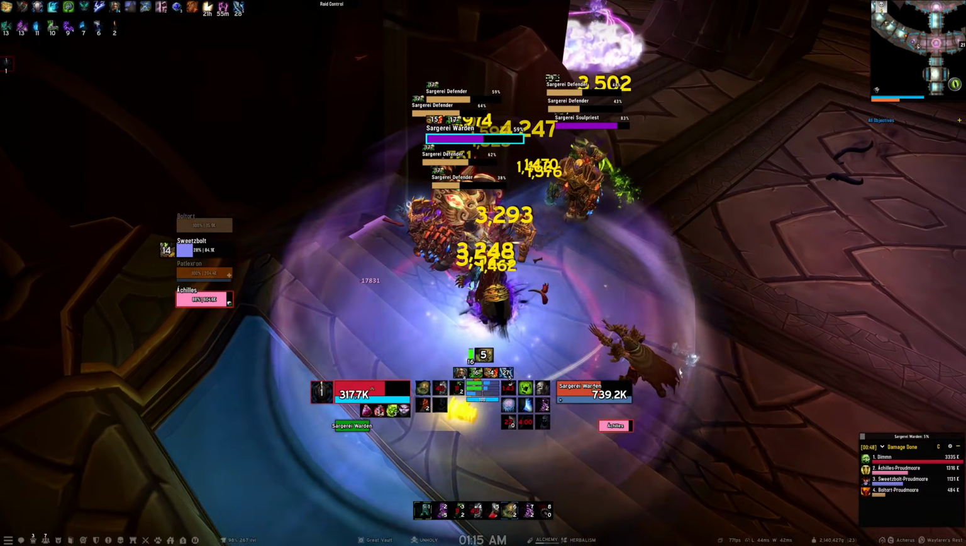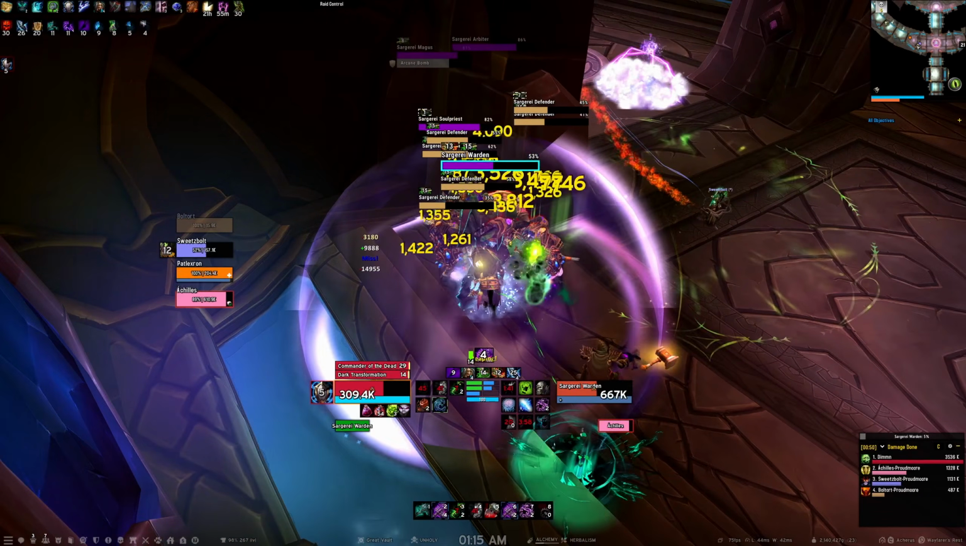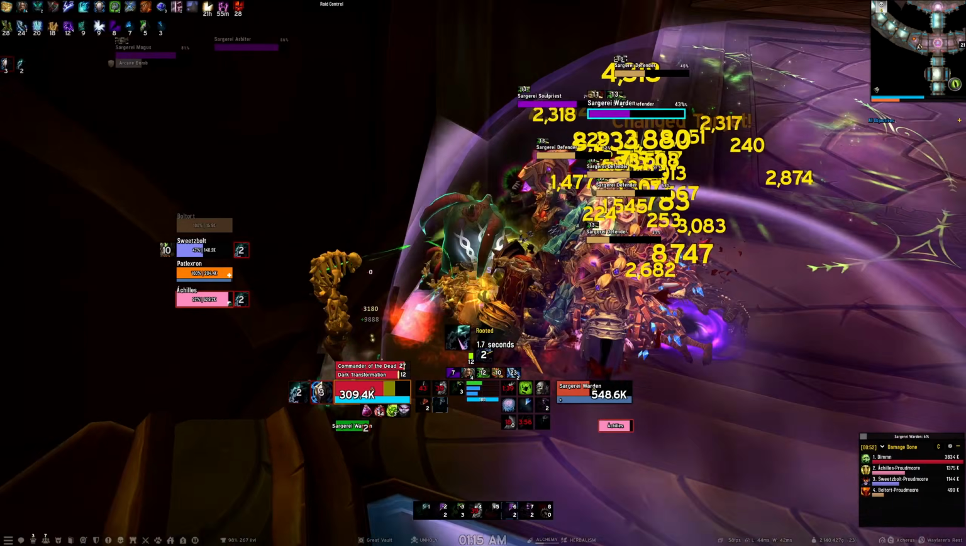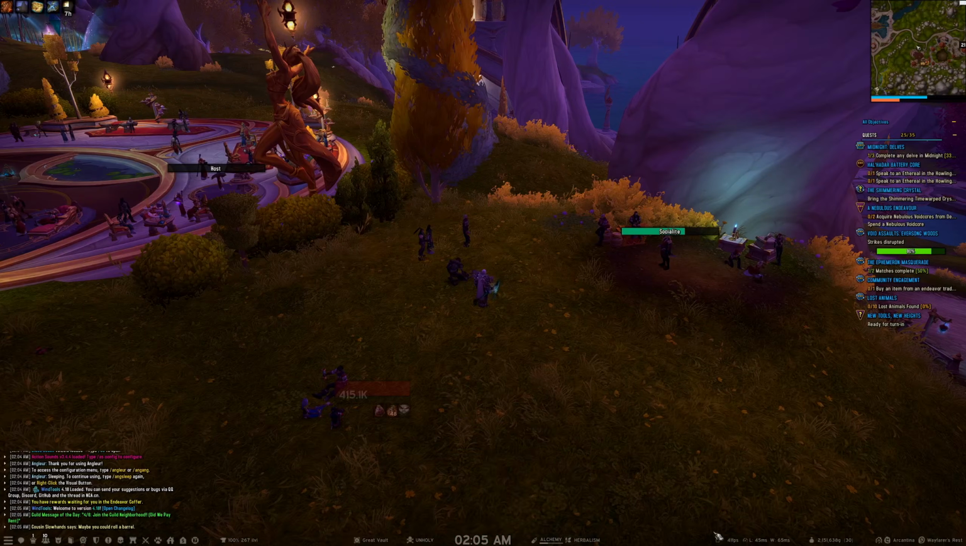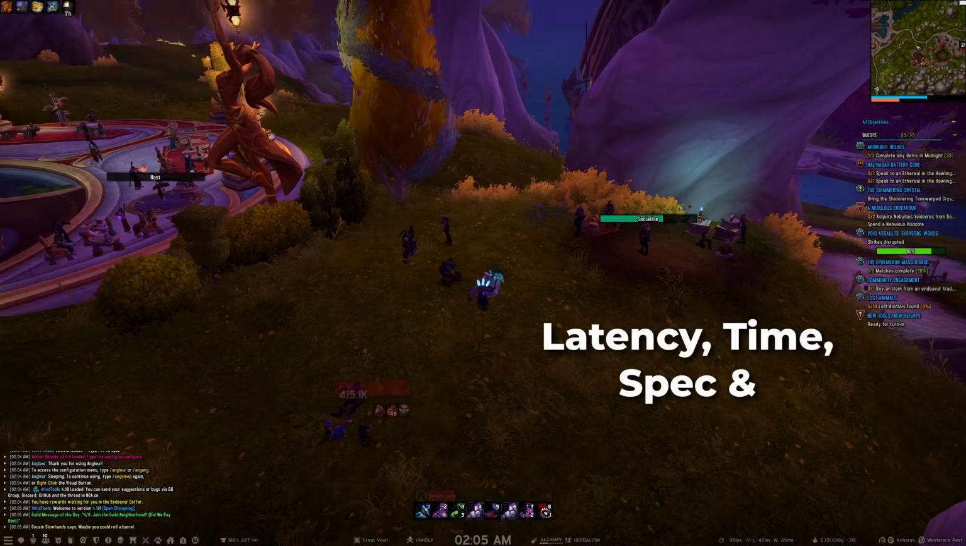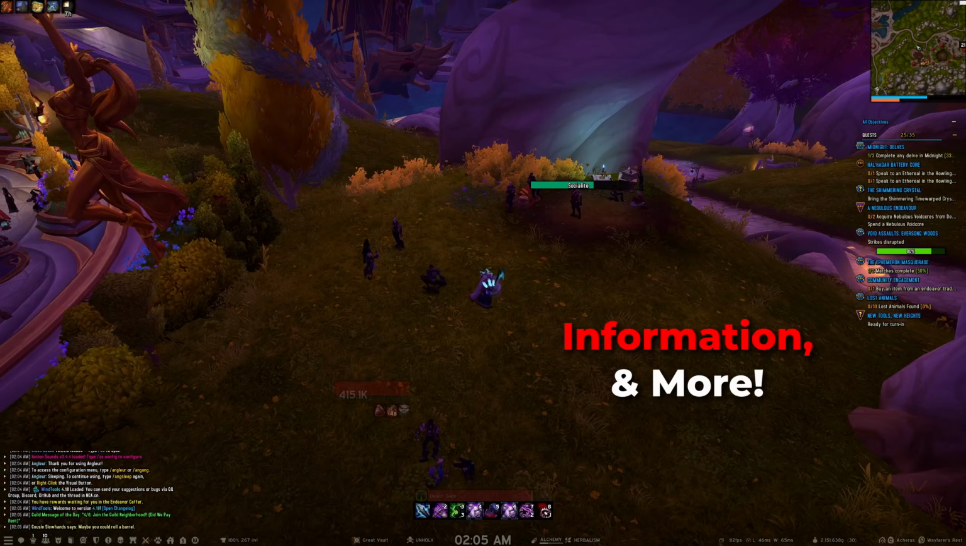Next is XIV Databar Continued. This add-on adds a clean minimalist info bar at the bottom or top of your screen. It shows useful information at a glance like gold, durability, FPS and latency, time, spec and talent information, and more.